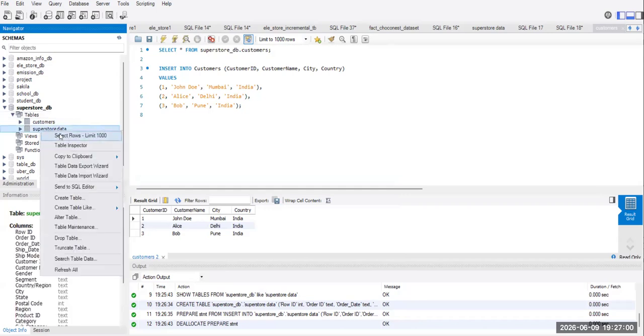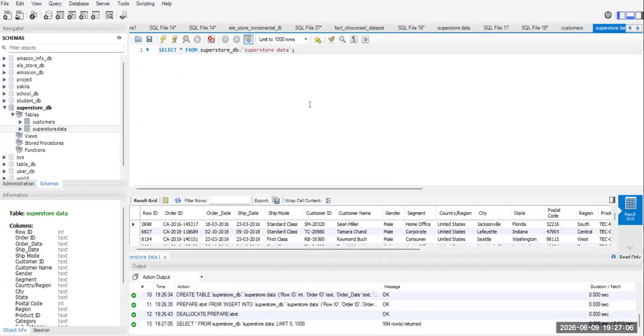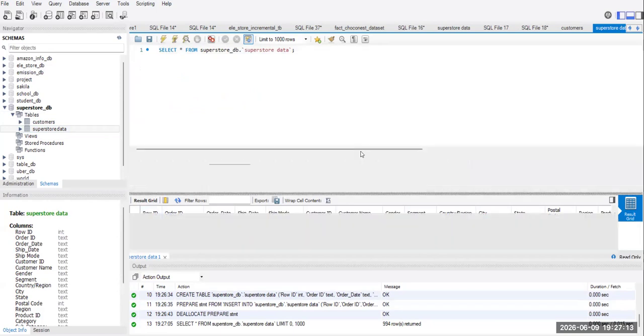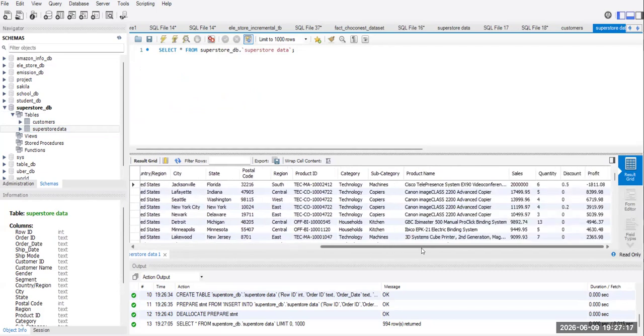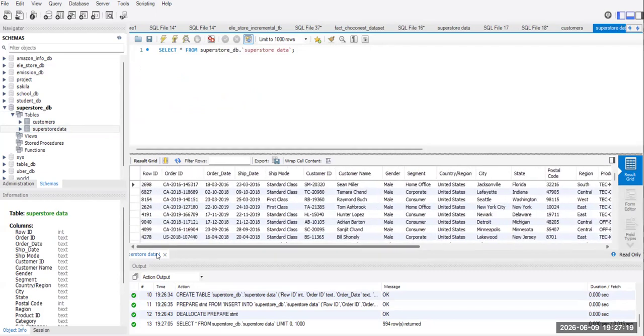If you right click on this table, it has been stored under superstore underscore db. Select this one. If you see here, the data we had stored in CSV format has automatically been imported into MySQL in table format.